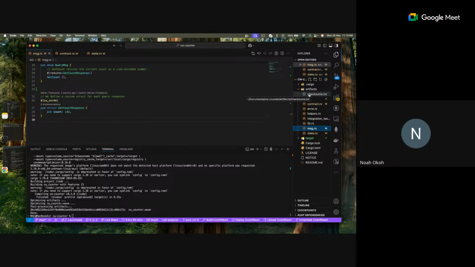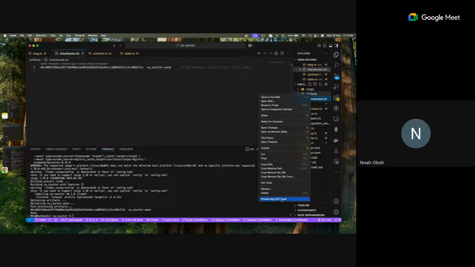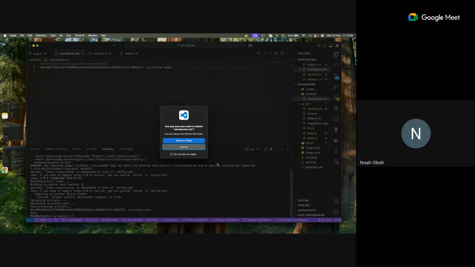And the reason why Zion is using WASM is to save storage cost, right? So when you deploy your contract like this, file size and all those things might be a constraint. Let me delete the checksum also.